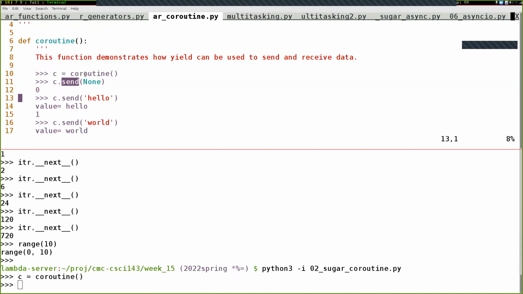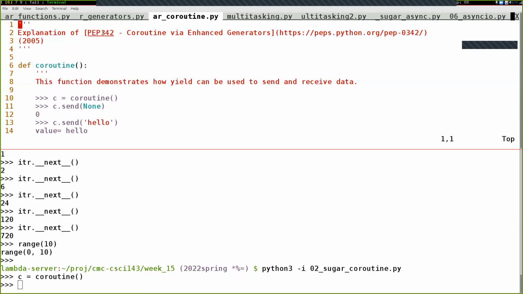Turns out that after this PEP 342, everything that implements next automatically implements this send method. So there's really no difference between using them. But if you're using the send method, you're sort of implicitly saying that you want to think of your function as a coroutine instead of a generator.